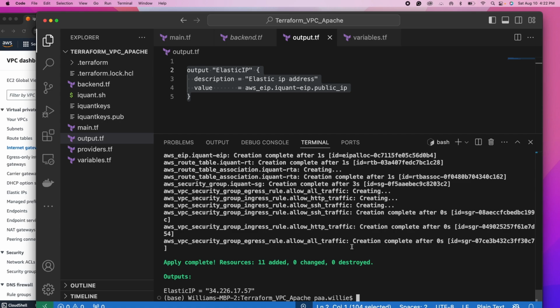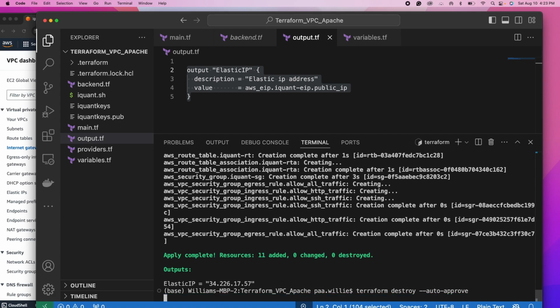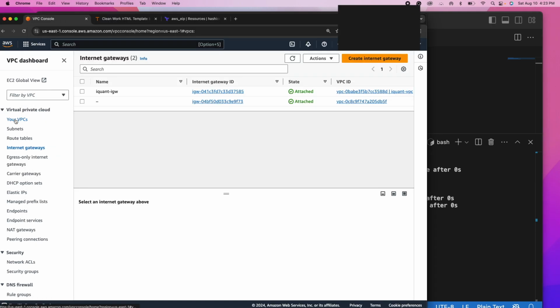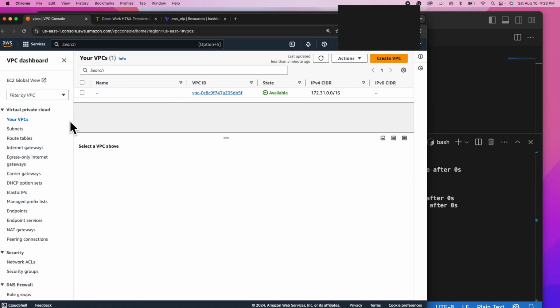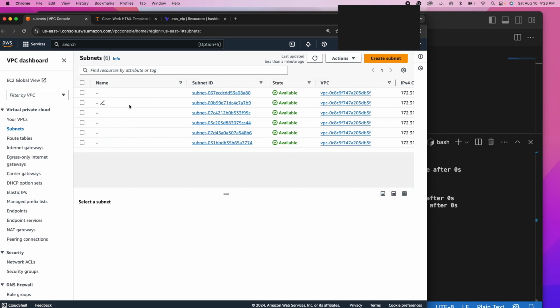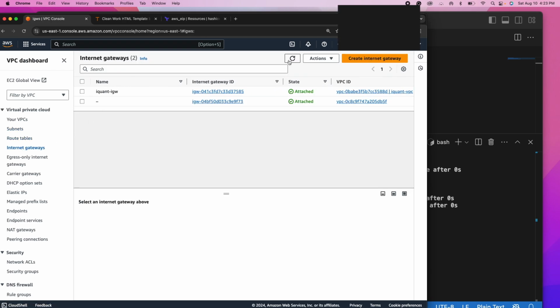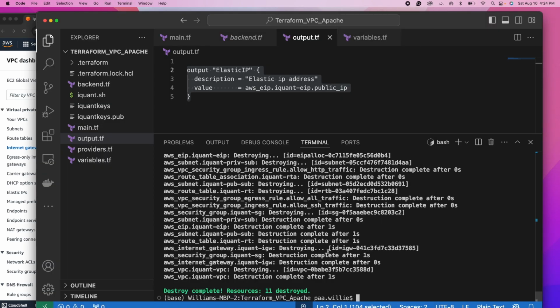Before you end your session, be sure to destroy the resources you've created. So terraform destroy, auto approve, press enter, and that should destroy all 11 resources that were added. Okay, so 11 resources have been destroyed. Back in our VPC, refresh, and now the VPC is gone. Our subnets are also gone. Route table, you refresh it, that's also gone. Internet gateway, refresh it, that's also gone. So you've completely destroyed everything.